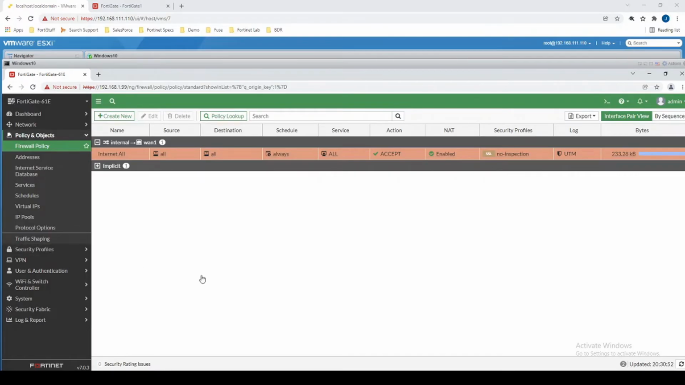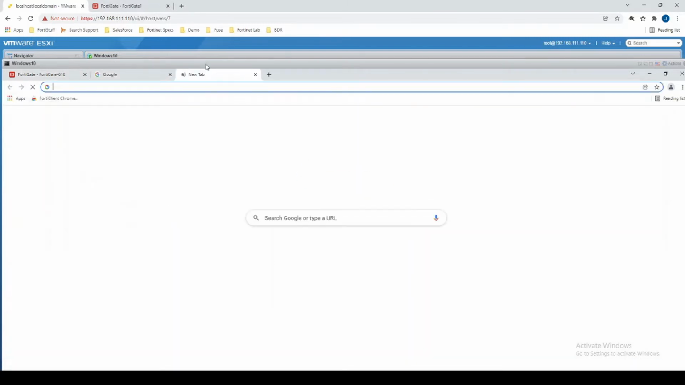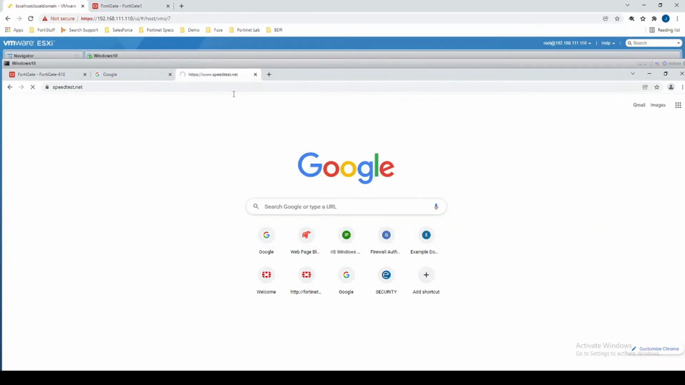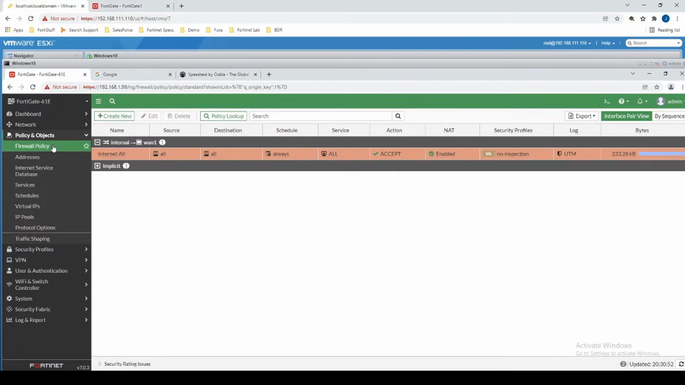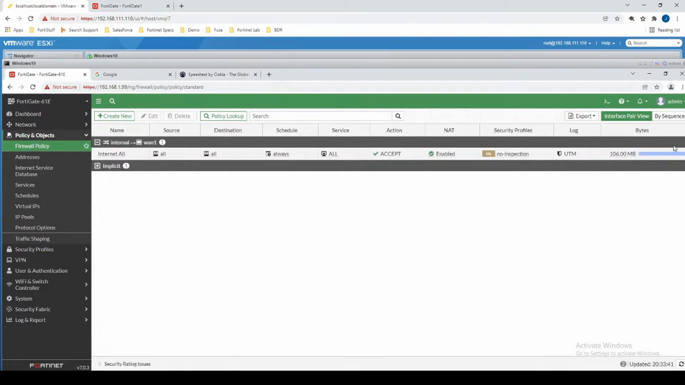Okay, so now that we have the firewall policy configured, let's see if this policy actually works. So let's keep note of the byte counter that we see here, which is 233 kilobytes. So let's access Google, let's do a quick speed test. Okay, now the speed test is complete. Now let's just refresh that firewall policy page. And there we go. Immediately we can see that the byte counter has increased.